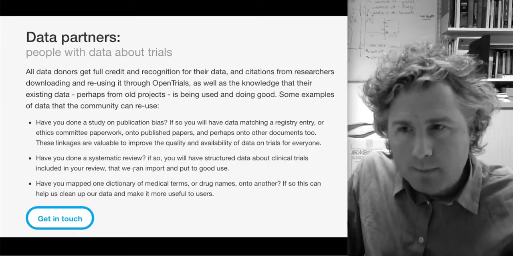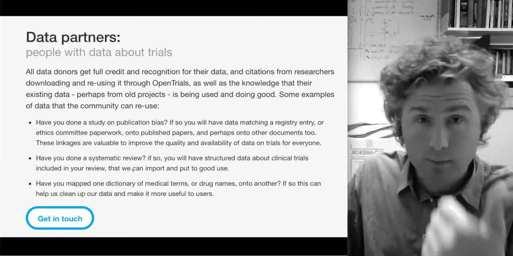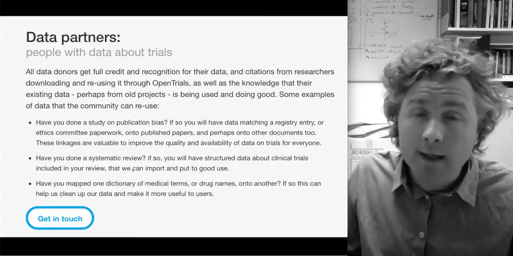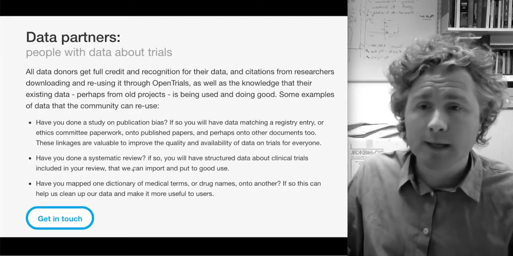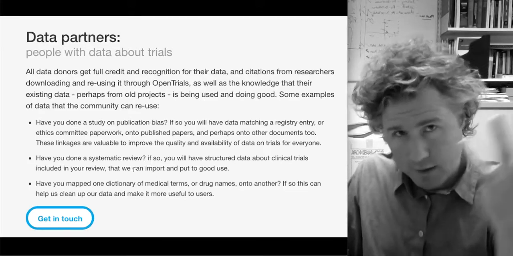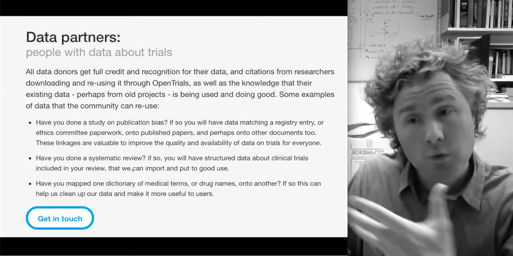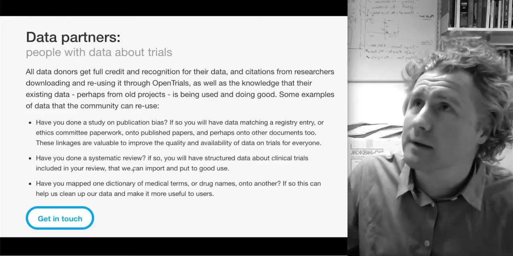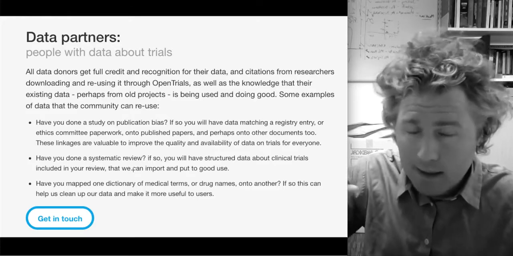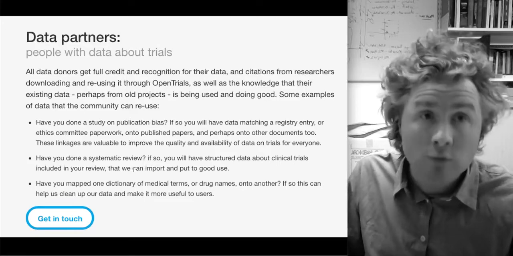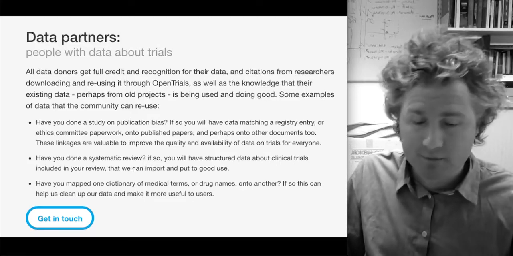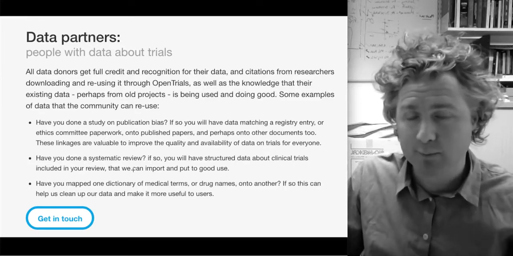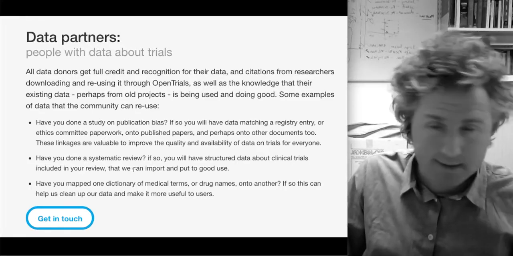So data partners, people who've got data about trials. If you've done a study on publication bias like I described, then throw us the CSV. We will shower you with credit and glory, and we will use it to improve the data. Have you done a systematic review, as I said? Then share your structured data to SRDR or to us. Have you mapped one dictionary of medical terms against another that will allow us to, again, automate cleaning up and reconciling the data? Really important, and just another illustration of how the information architecture of evidence-based medicine is a flawed ad hoc ecosystem of legacy projects, many of which come practically from the 19th century.